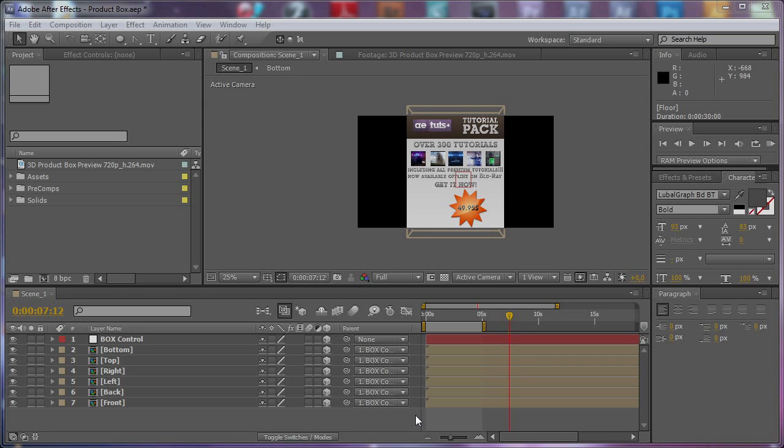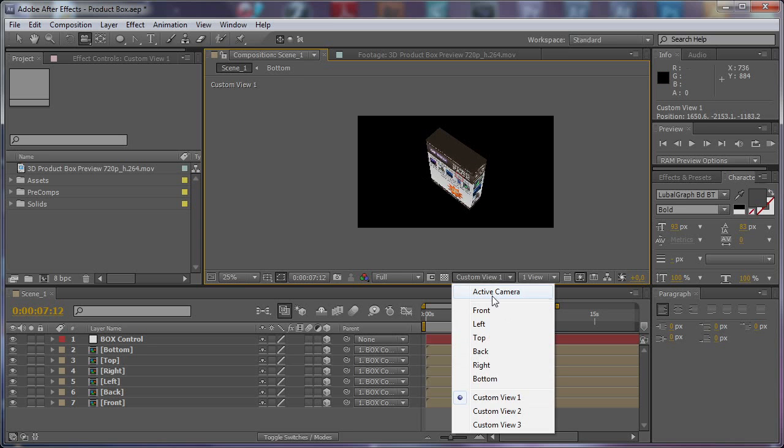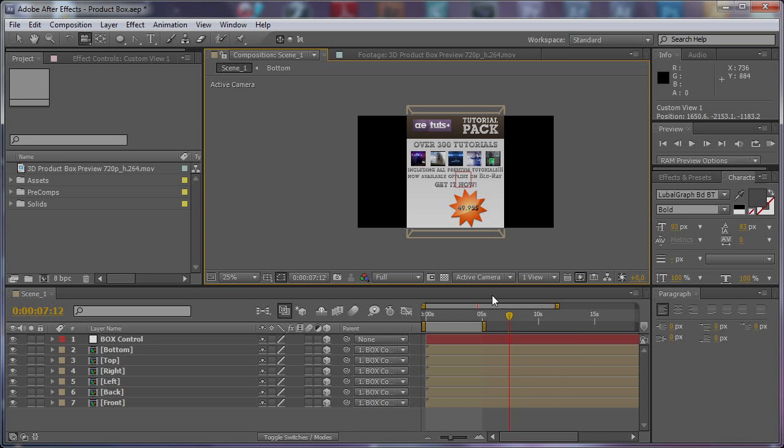So in the previous part we left off with the finished design of the 3D box, and this is how it looks. As you can see, pretty cool design. In this part we are going to set up a simple environment, a lighting rig and some simple camera animations.